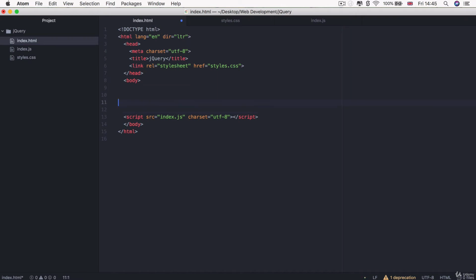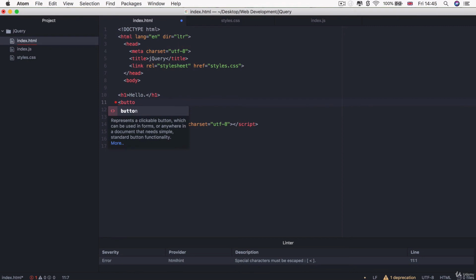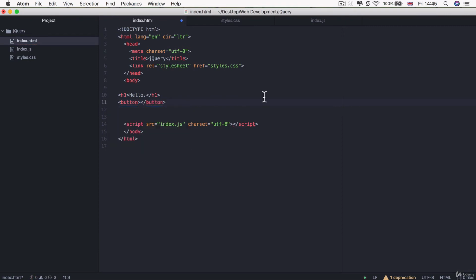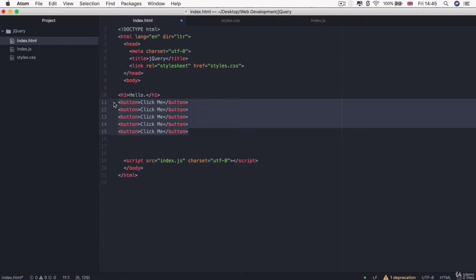Now in our index.html, I'm going to include a number of HTML elements. So firstly, I'm going to have an h1 that just says hello, and then I'm going to have a whole bunch of buttons. And the buttons are just going to say click me, but I'm going to copy this and paste it so that we have 5 buttons in total as well as an h1. All right, so now let's hit save.